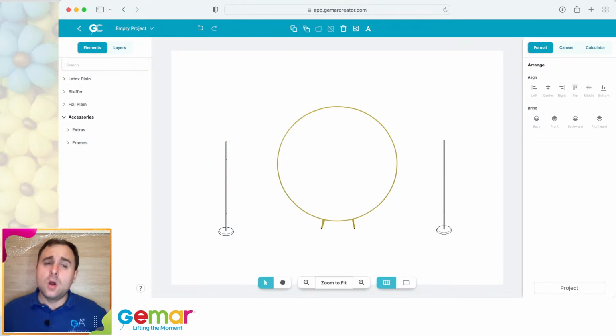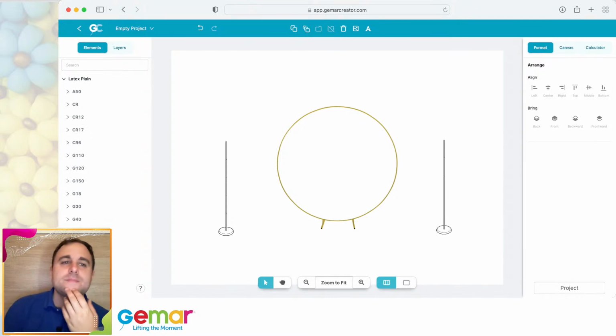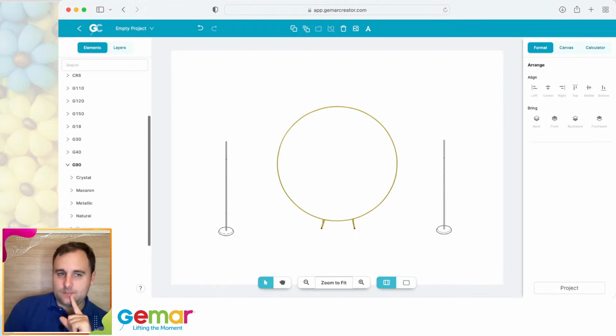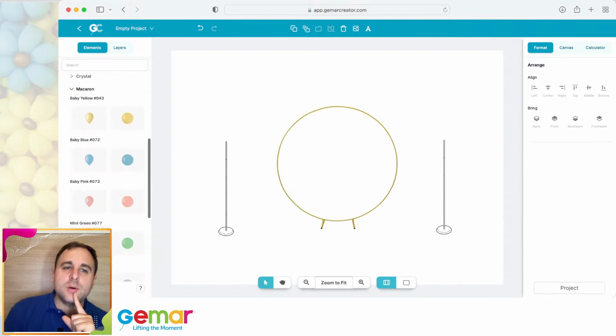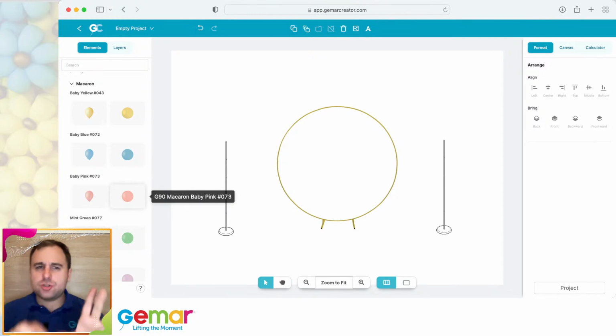Okay, so what we need for a beautiful gender reveal decoration, we will need blue and pink balloon, of course. Maybe I'm gonna create some organic and some regular balloon columns. So that's why I'm going to start. Let's just start with the 2 columns, okay? Because that's just some basic thing. I think I'm gonna use G90. I'm going to use macaron, baby blue and baby pink, and maybe add some shiny touch later, okay?